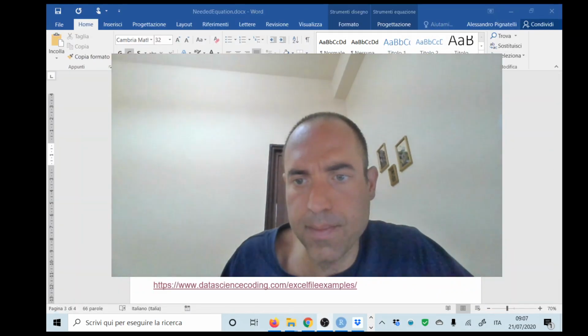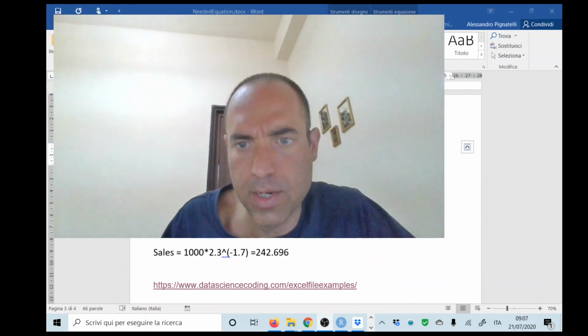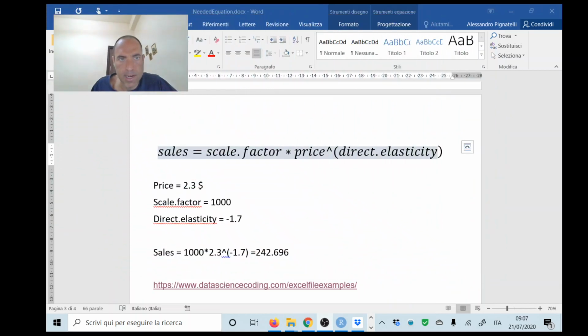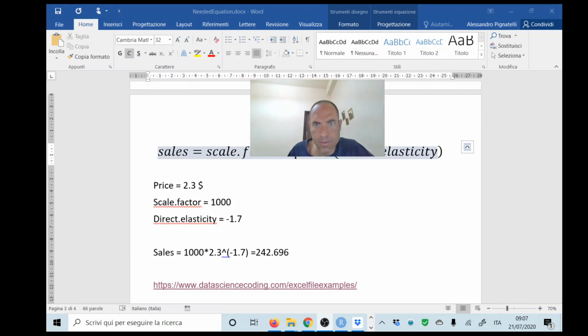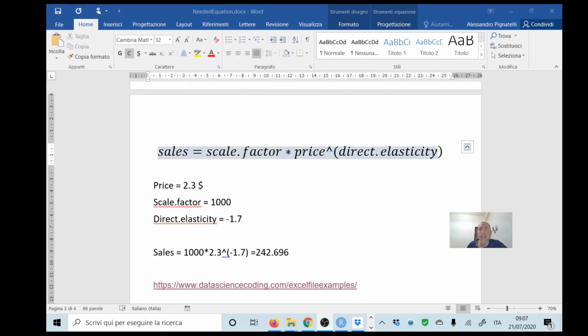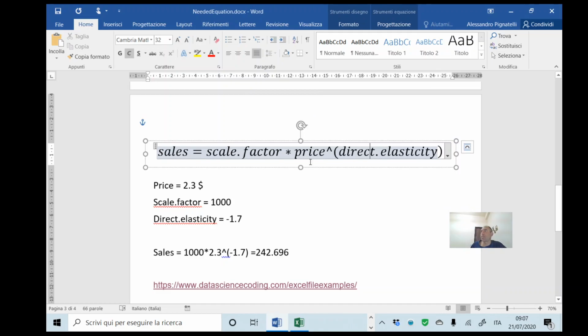Let me make myself a little smaller as usual, and let me move somewhere, let's say here. Okay, so this is the equation that we need. Given the price, the scale factor and the direct elasticity of a product, it's possible to estimate the sales of such a product by means of this equation, as you can see.